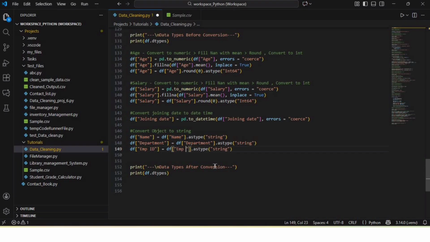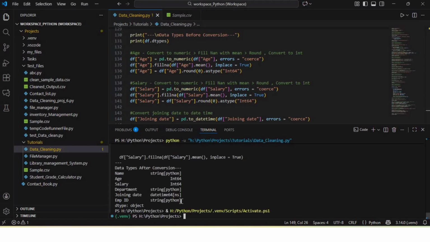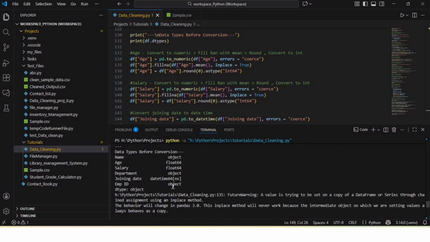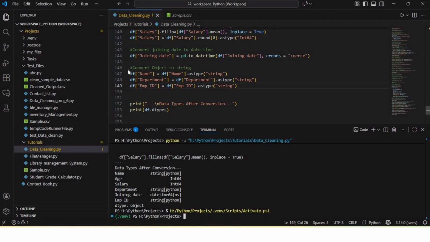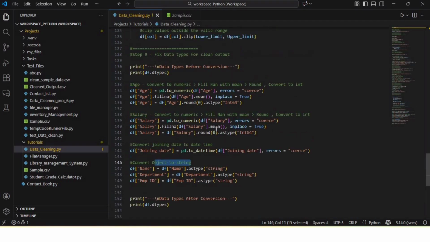Just minor changes, and now if I run the program, you will be able to see all of these data types have been changed and now they are in correct format. The EMP ID, department, they are in the string format, name is also in the string format, age and salary are both in the integer format that exactly we want.